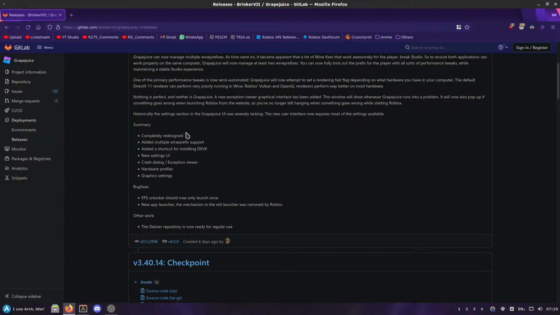But Grapejuice 4.0 was released 4 days ago and I haven't tested it because I was on a trip. They completely redesigned it, and the best part is they added multiple wine prefix support. It's really useful if you have DXVK installed, because DXVK in Roblox Studio doesn't go well together as of right now. They also added a shortcut to install DXVK, because you had to do it manually last time. I tried my best to explain it in my Linux tutorial.